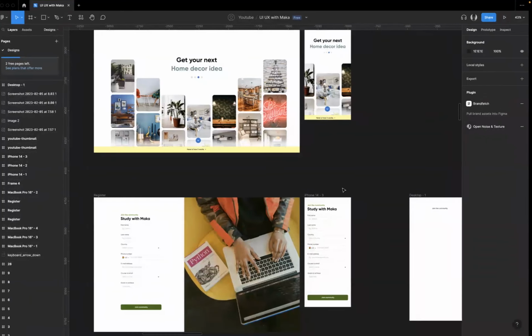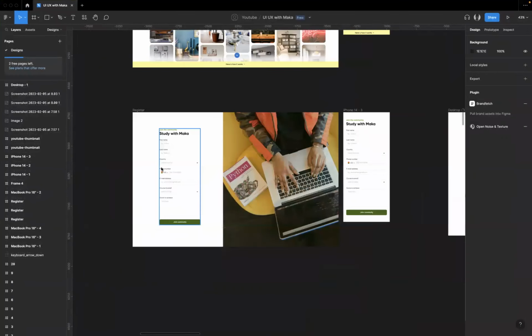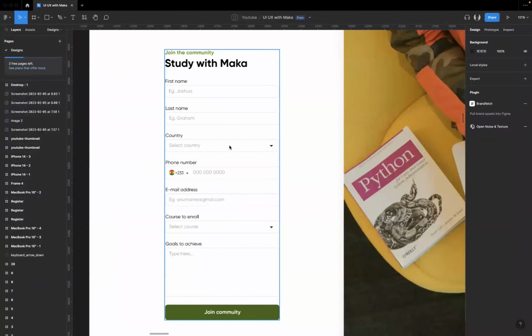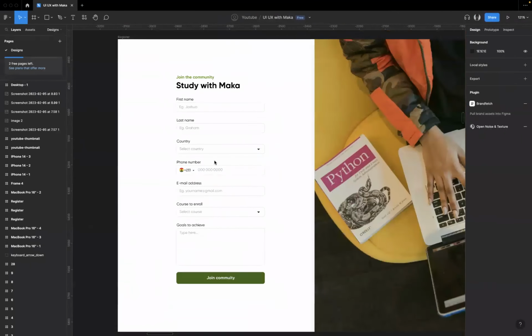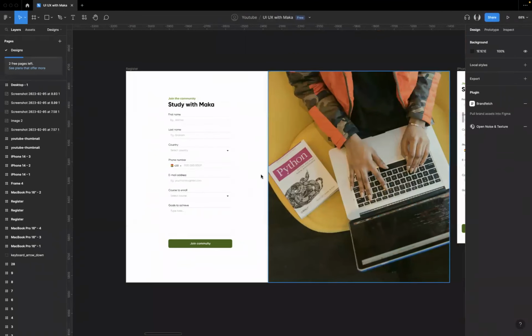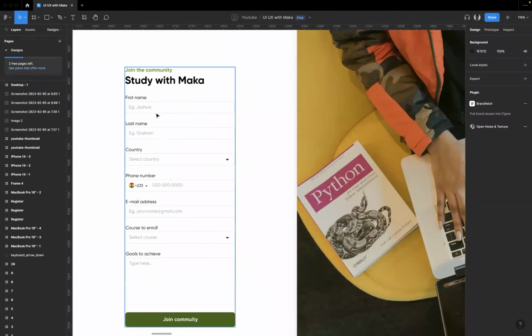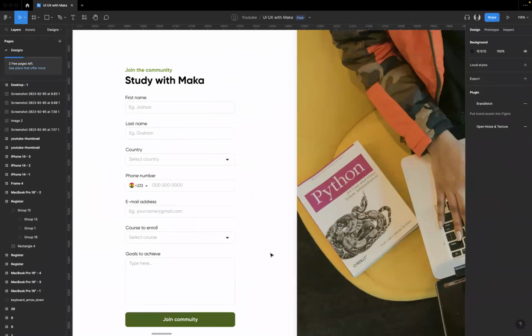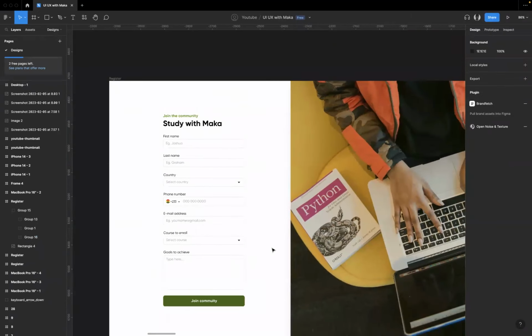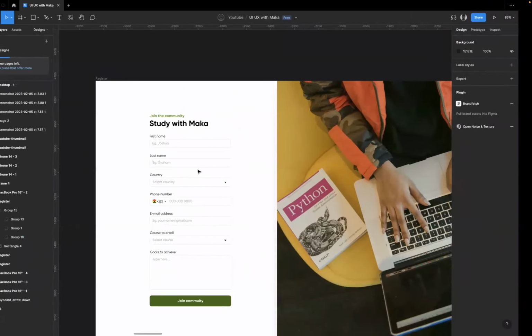Okay, so today we'll be looking at some web components like input fields. Right, I shared. We also try and design this page. So it's just a simple form: first name, last name, country, phone number, email address, cost to enroll, and then goes to achieve. All right, so we'll be looking at this.